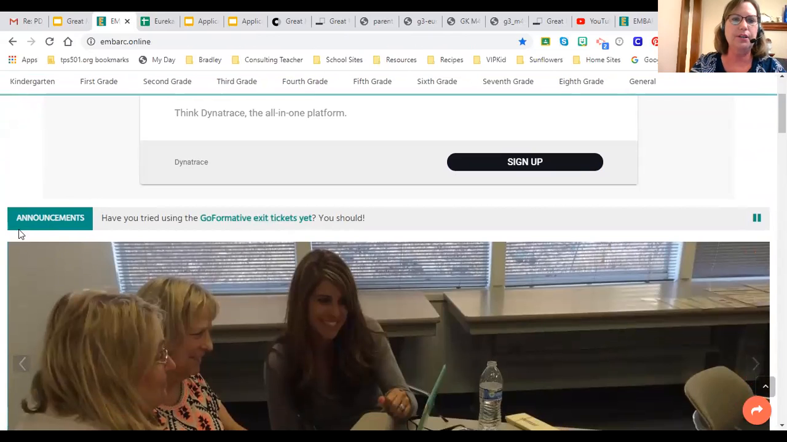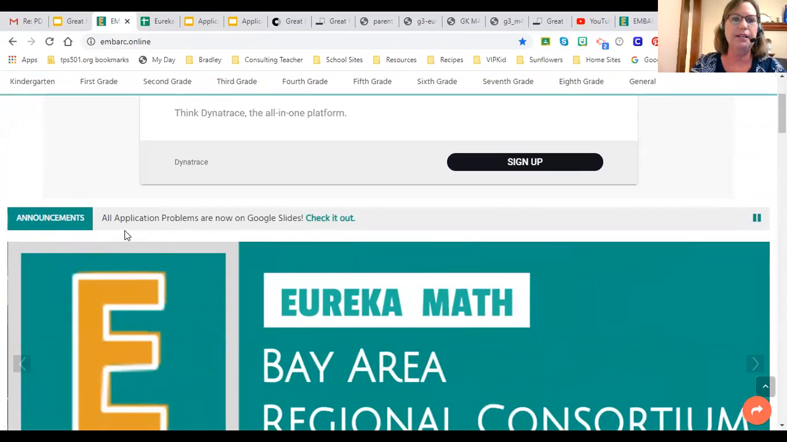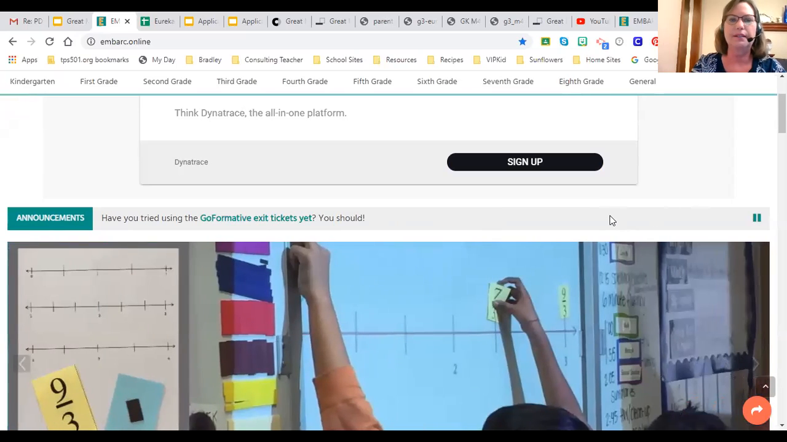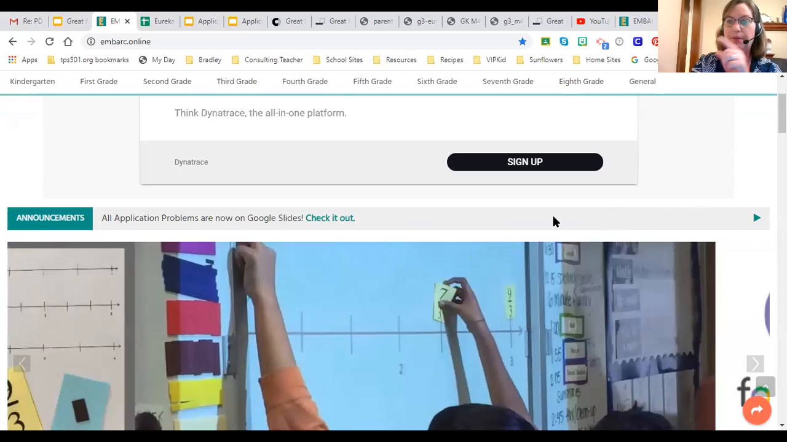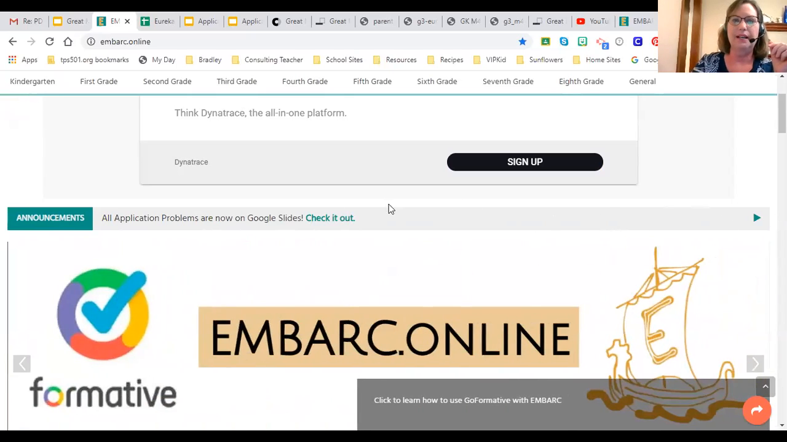Right here in the area that's called announcements, he's talking about Go Formative, and there he says all application problems are now in Google Slides. Check it out. Go Formative, Google Slides. I'm going to go down here to the end. I'm going to click on that pause button. Okay, that's all I did. And then I clicked on check it out. Boom, I was there. Isn't that awesome?